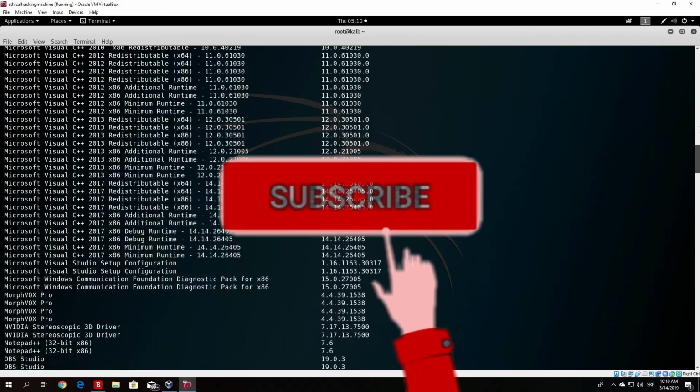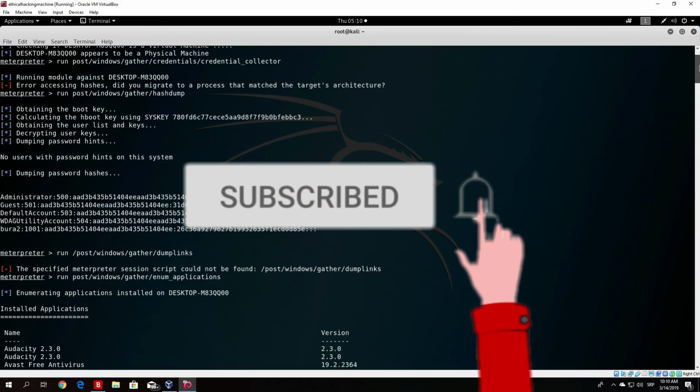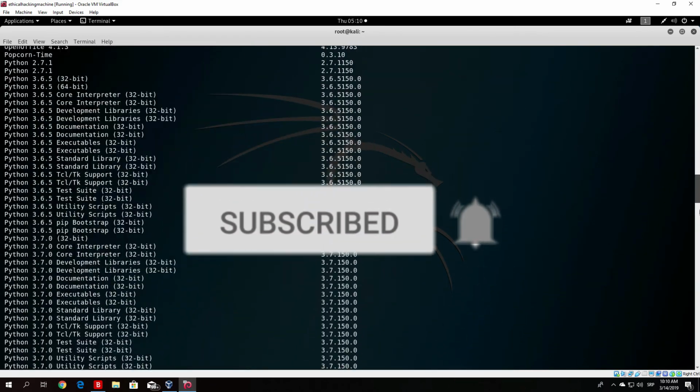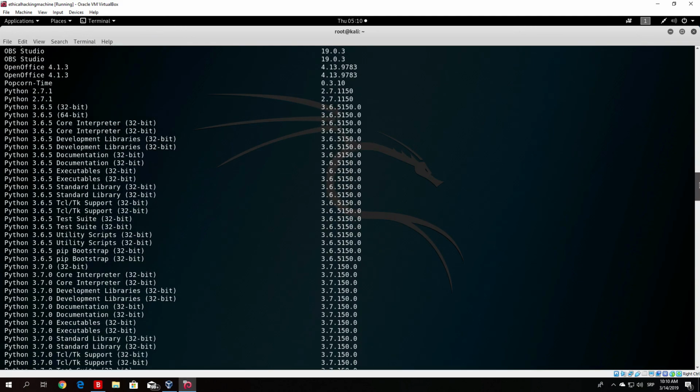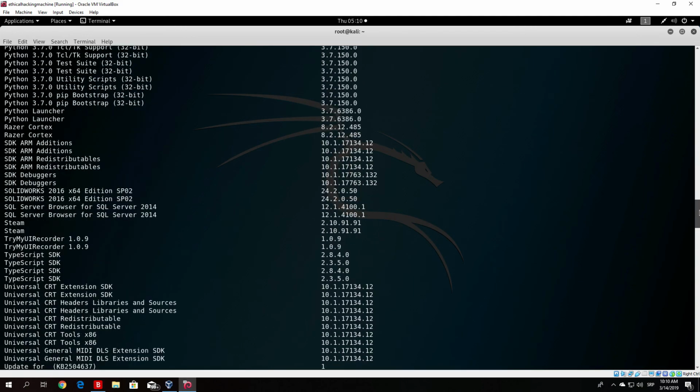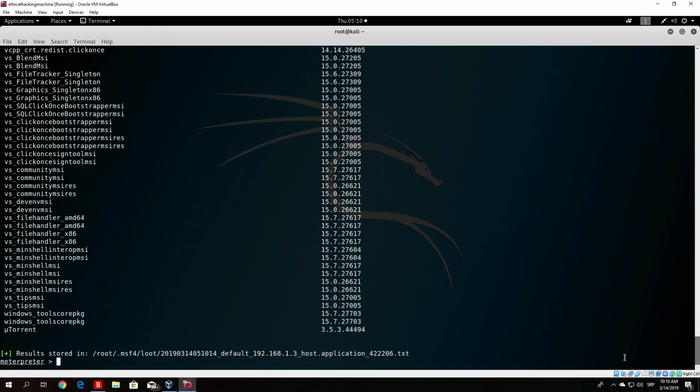Now, I'm not really sure what these numbers right here are. Oh, this is the version, so it even gives you the version of the programs running, so we can see a bunch of Python versions, OpenOffice, Razer Cortex, and a bunch of these different applications.